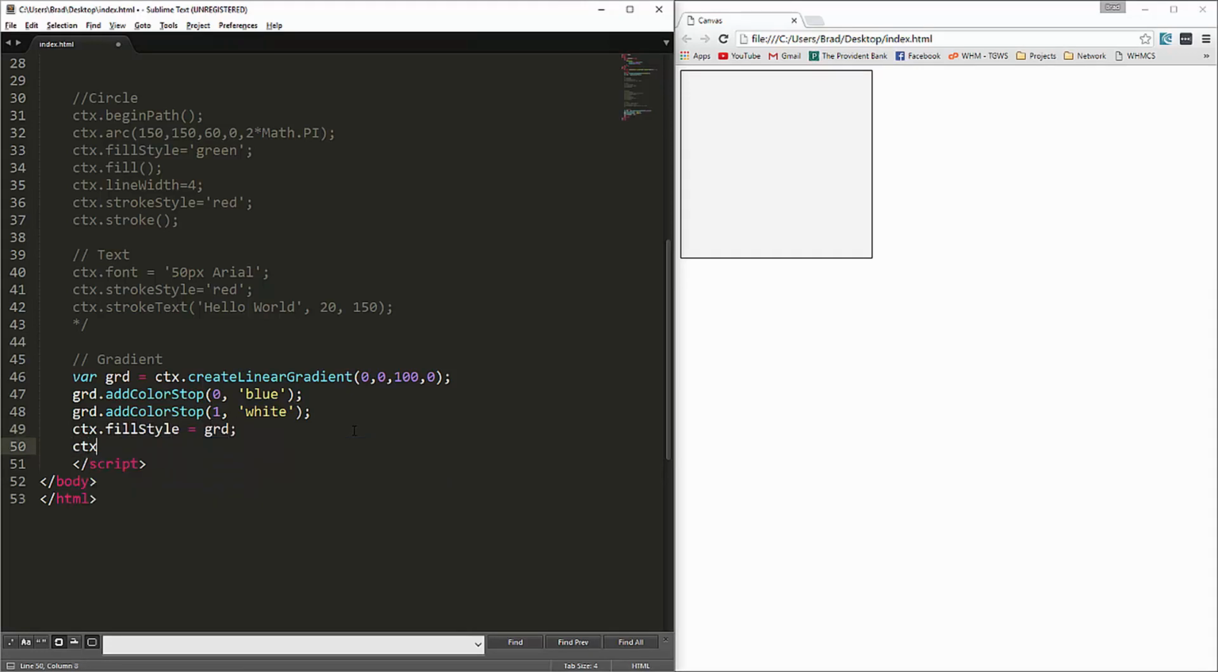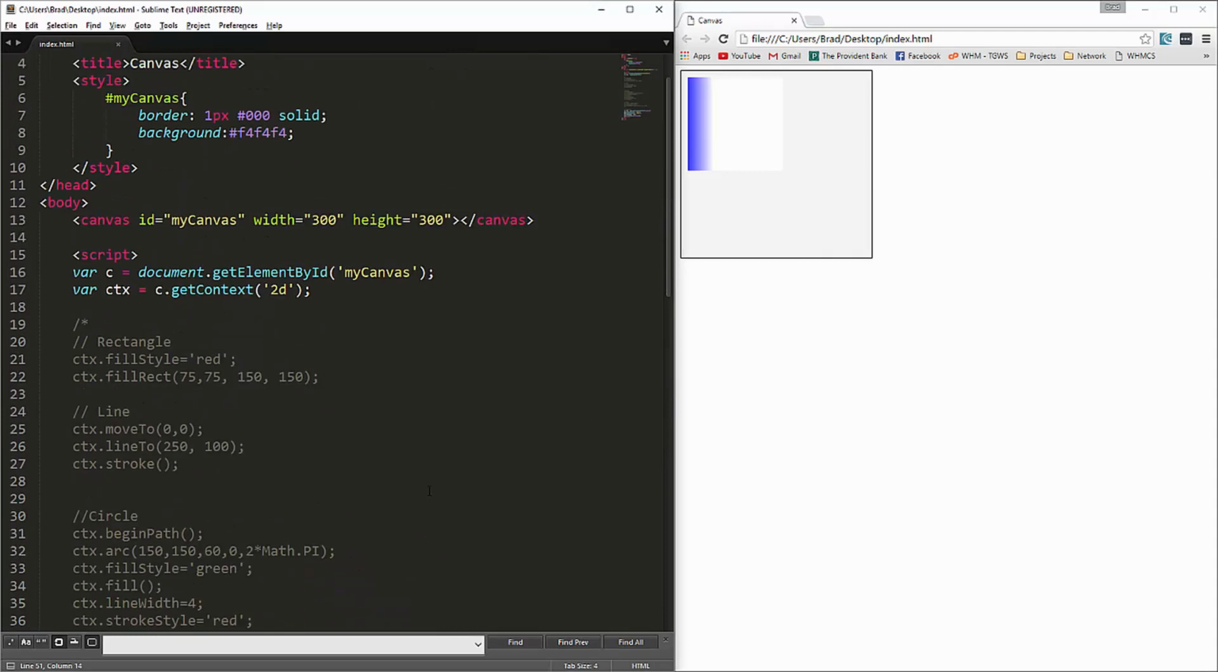And then ctx.fillRect, just like we did creating a rectangle. We'll say 10, 10, 150, 150. And there we go, we created a gradient. And if we were to change, let's say this right here to 50, you can see that that lessens the amount of blue gradient.